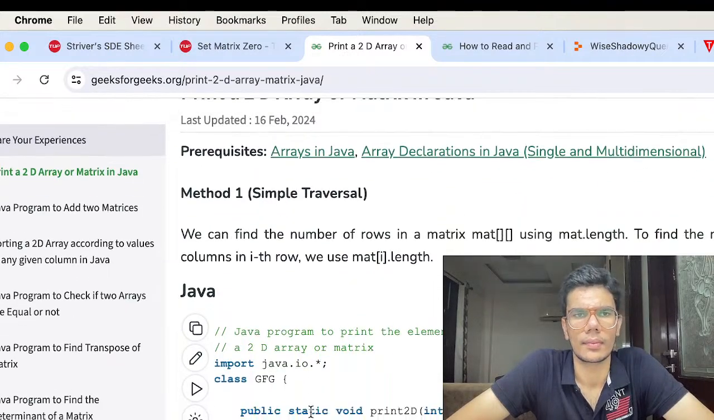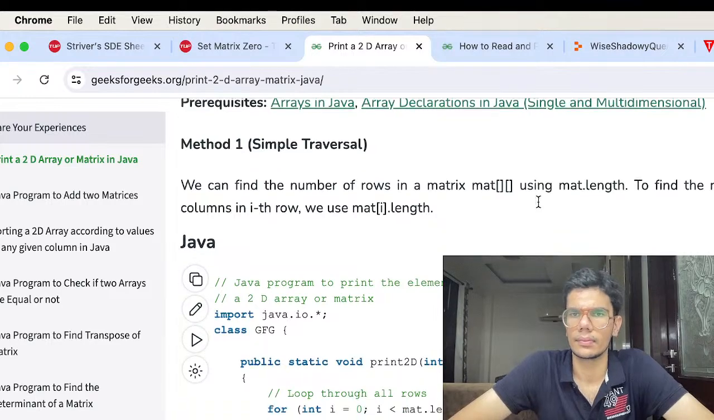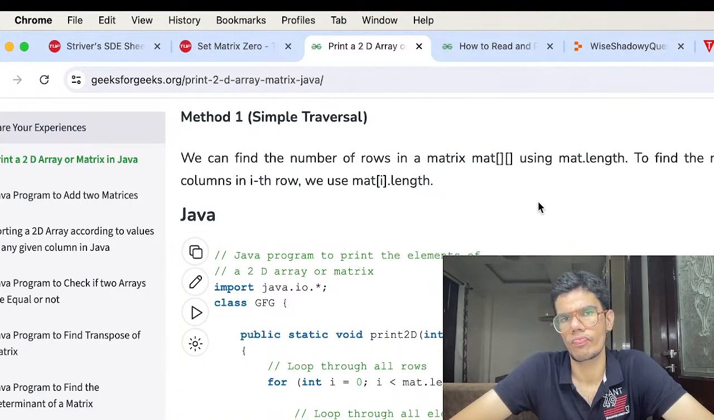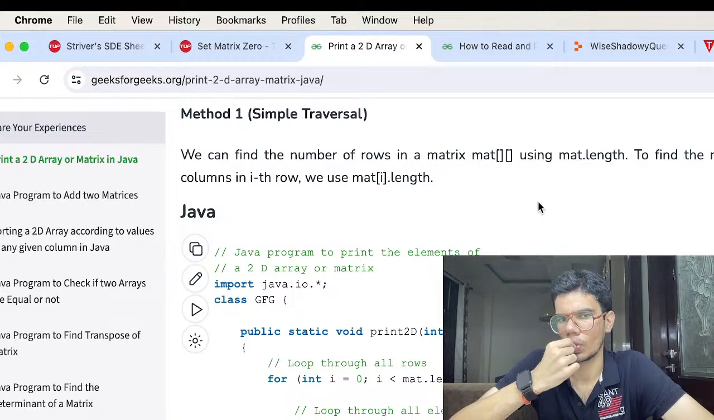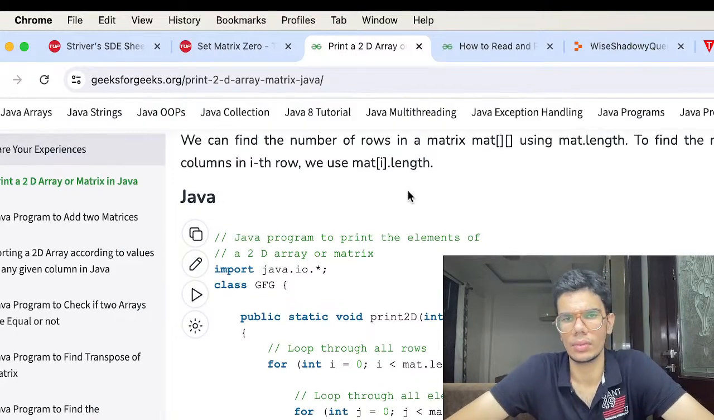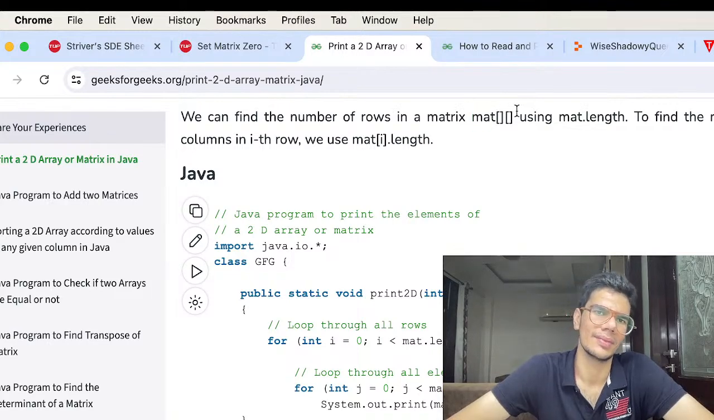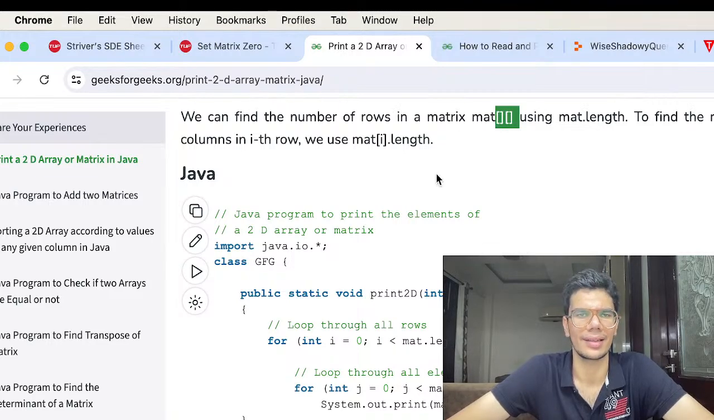Oh, I didn't know something like MAT also exists. I thought only arrays and 2D arrays exist, but matrix is also something? No, no. It is just a variable name, and the thing which we are using in the background is just a 2D array, nothing else.